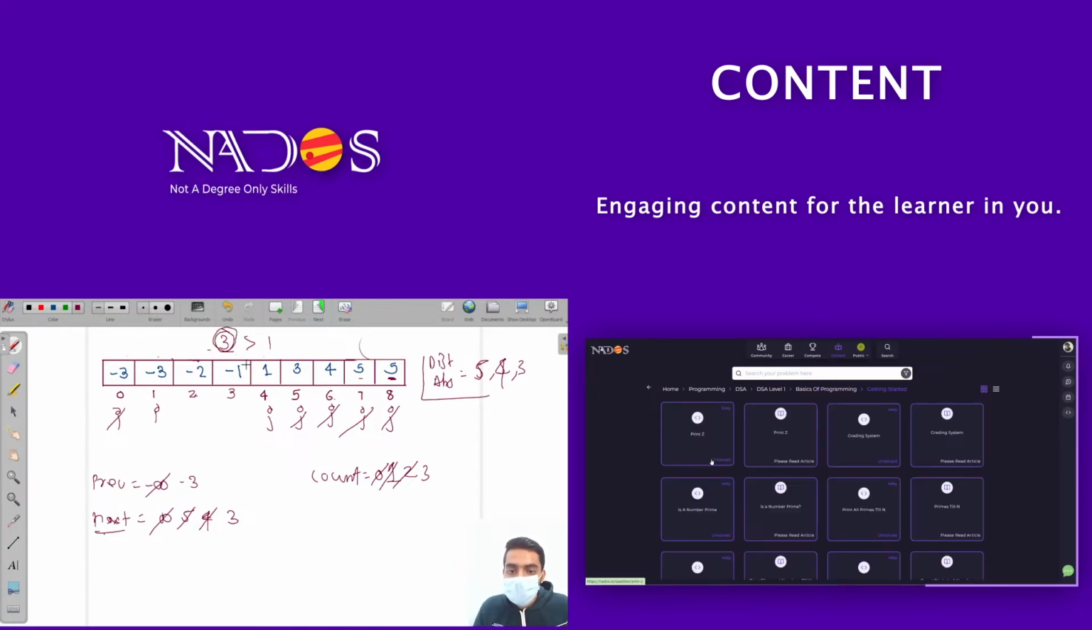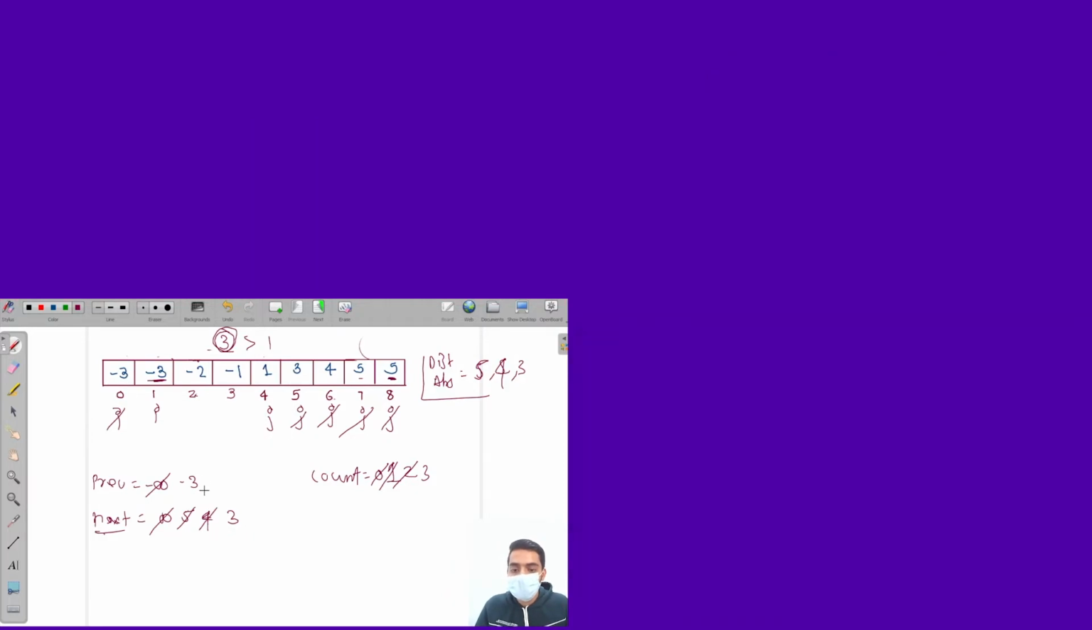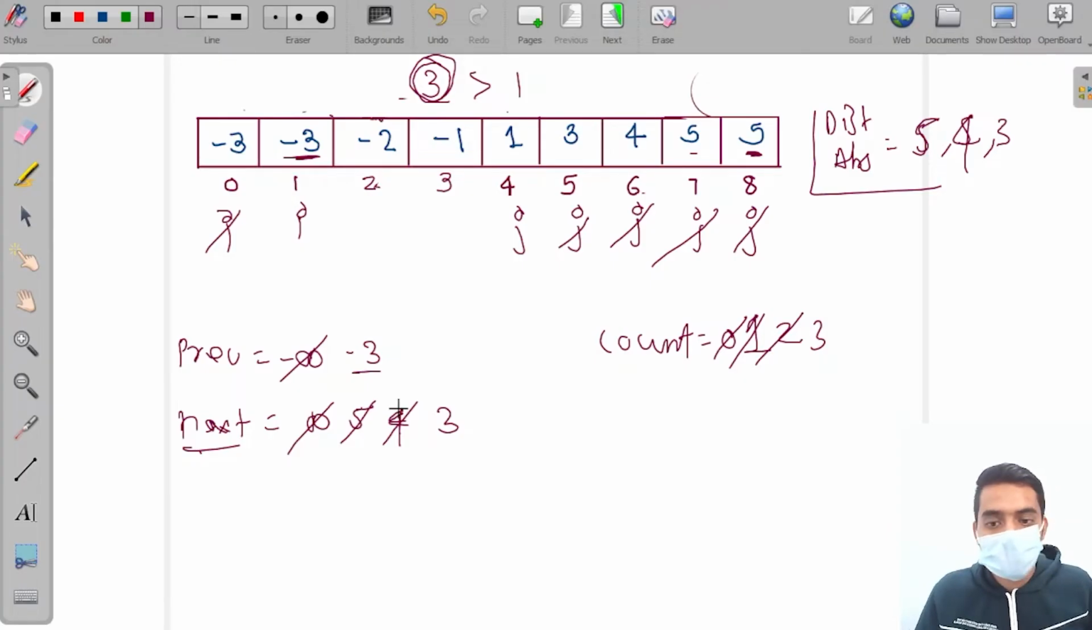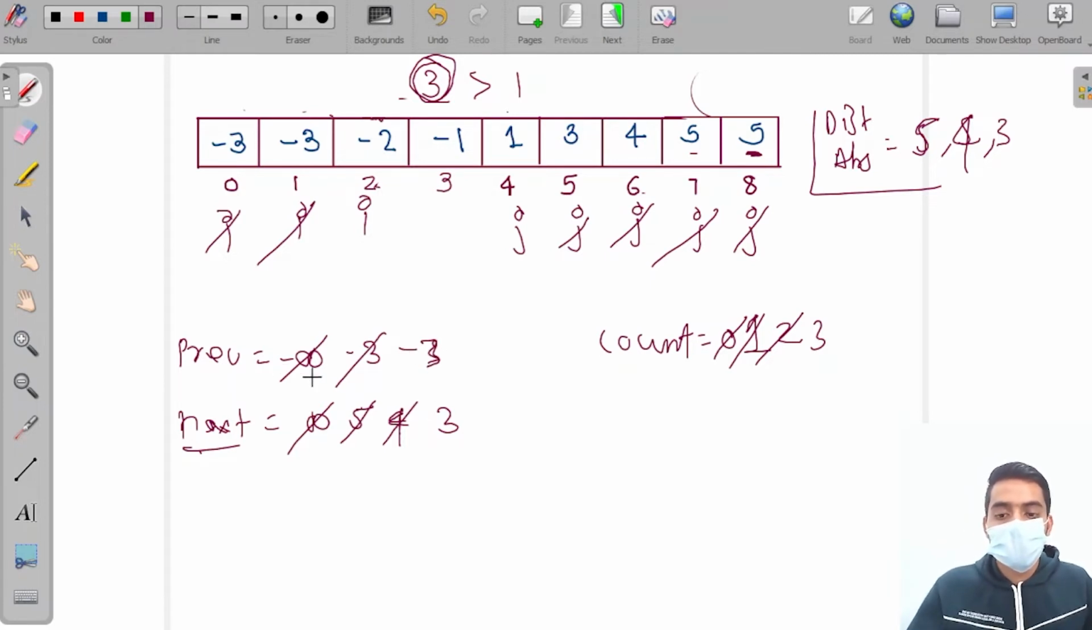Now is this 3, minus 3, appeared first? Yes, it appeared previously. We are checking that minus 3 is equal to previous. Yes, it is previous. So we don't have any new distinct absolute, so we cannot increase our count. So here we just increase our i. Before that, first we update our previous. After that, we increase our i.